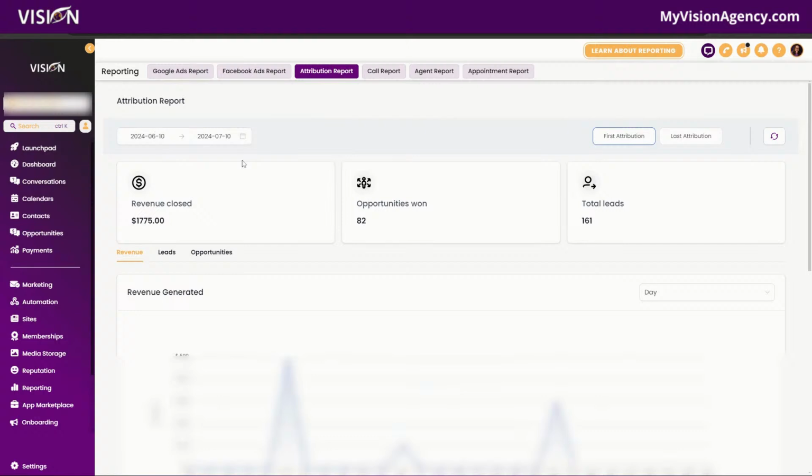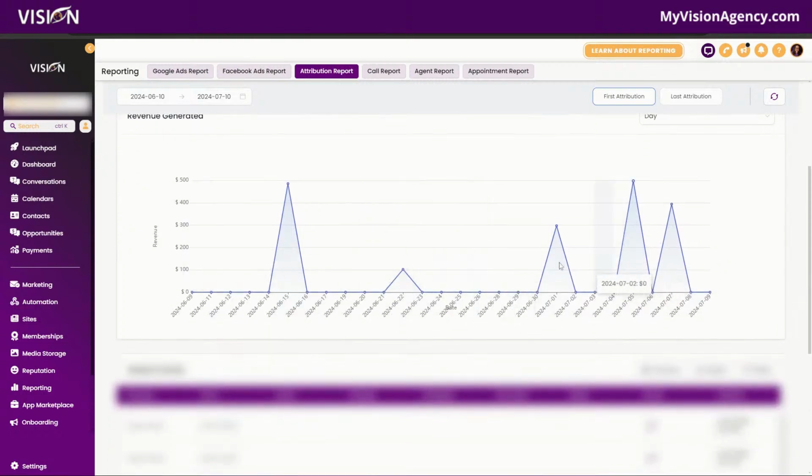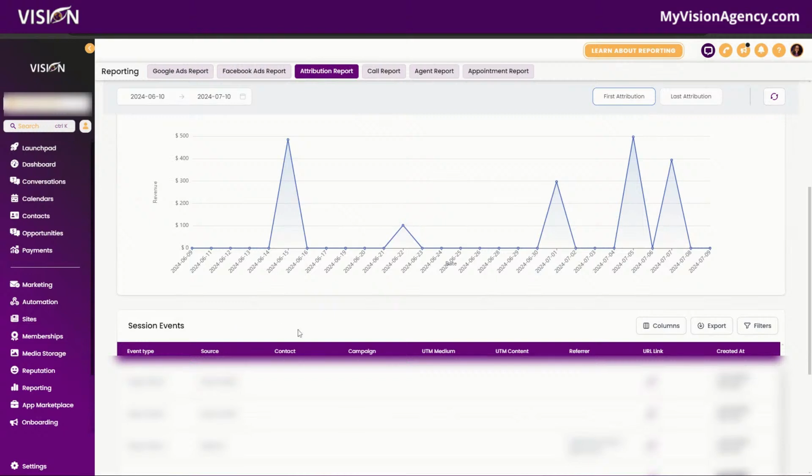The next section here is the attribution report. This is really great if you are tracking your opportunities, the revenue closed, total leads, and all of that. You can even see down here some stats broken down by date. And then, of course, you have the different sessions down here that really break it down.